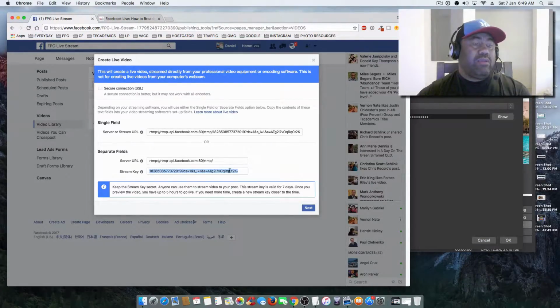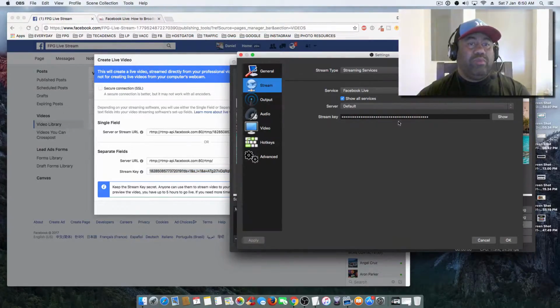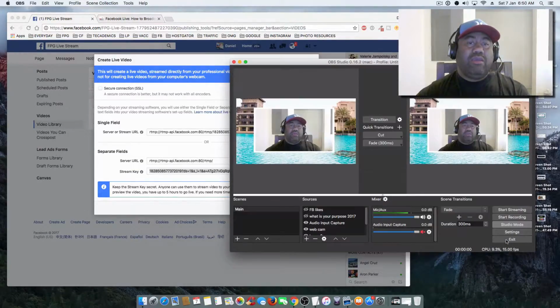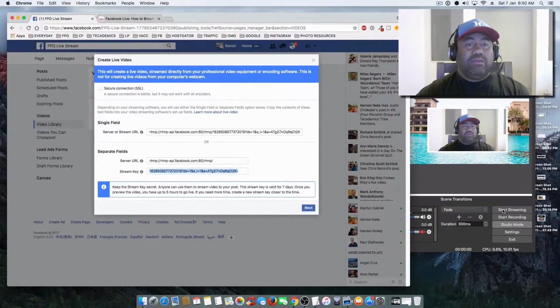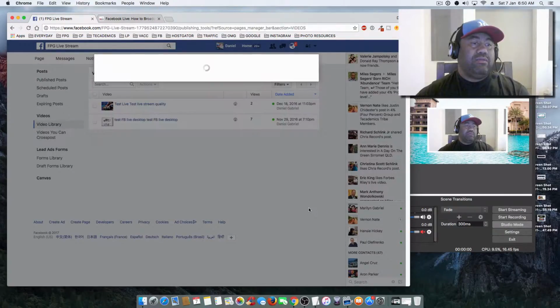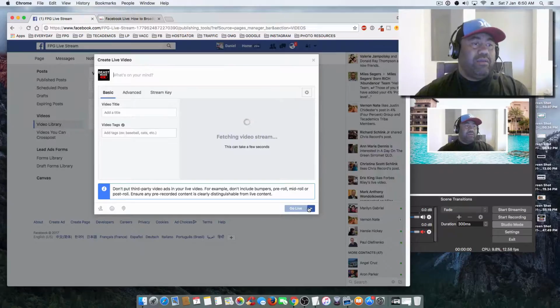You can right click and copy, or do Command C on the Mac or Control C on a PC. We're going to go back to OBS, and I'm going to paste that stream key in here and just OK that. Now once you see this, you can start streaming. You go next, and it's going to give you a preview screen.